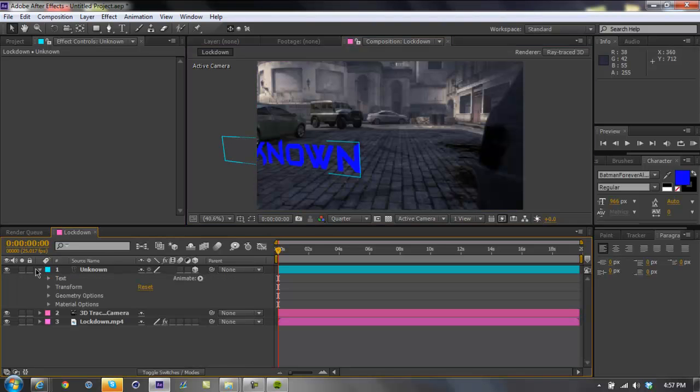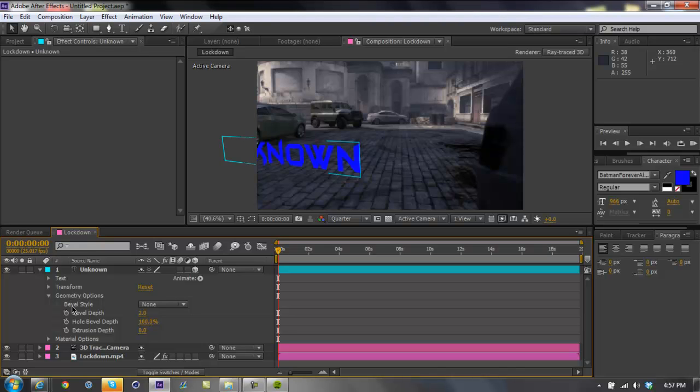But if you click on your text, you will see something popped up. It's the geometry options. You want to click geometry options, and it's going to have an extrusion depth, which means you can extrude the text to make it 3D. So I'm going to do that real quick, and you see it gets bigger, but you can't really tell. The only way you can tell is if you do it really big, and you can see it bulges out.